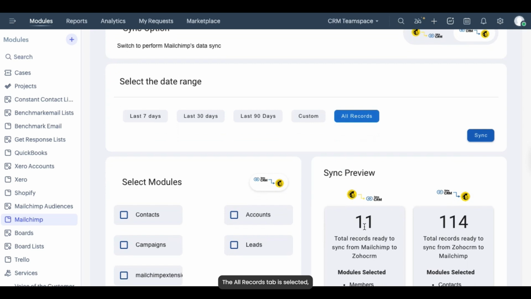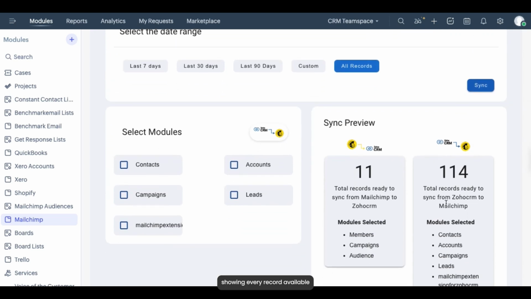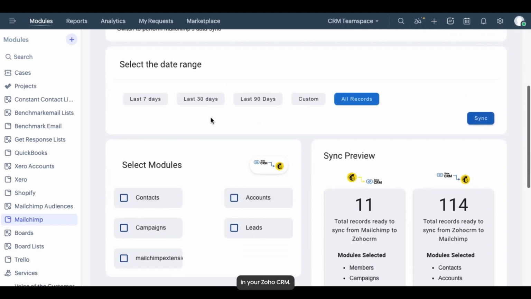The All Records tab is selected, showing every record available in your Zoho CRM. If you want to narrow it down, you can apply a date range filter, selecting from options like last 7 days, last 30 days, last 90 days, or choosing a custom range for more control. With historical sync, you can sync up to 500 records from any supported module.